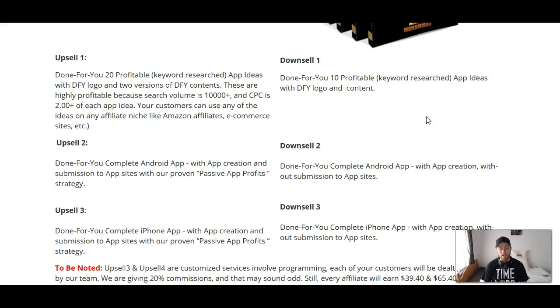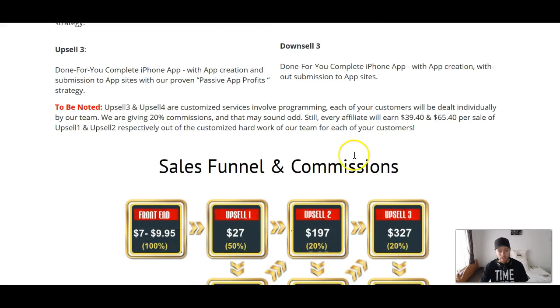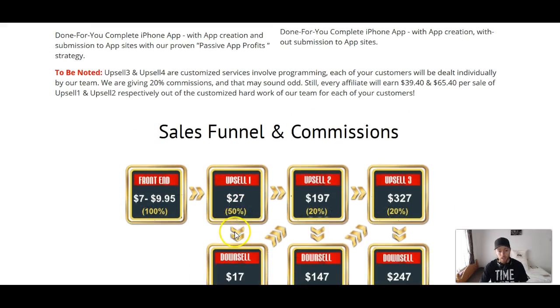So you're going to get 20 different app ideas you can use, a done for you logo, and 2 versions of done for you content. They basically do the research as far as what the search volume is, the cost per click. So it just skips that whole entire phase, which saves you a lot of time. So that's what that first package is. It's not completely done for you apps necessarily, but it's done for you research and some done for you content with it. I do recommend that. The price for that is actually going to be $27.